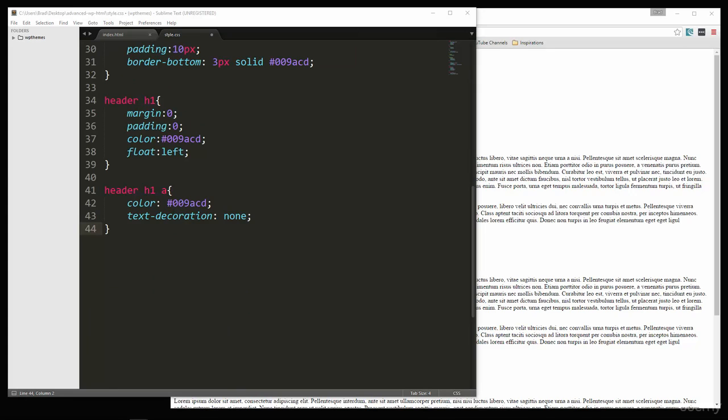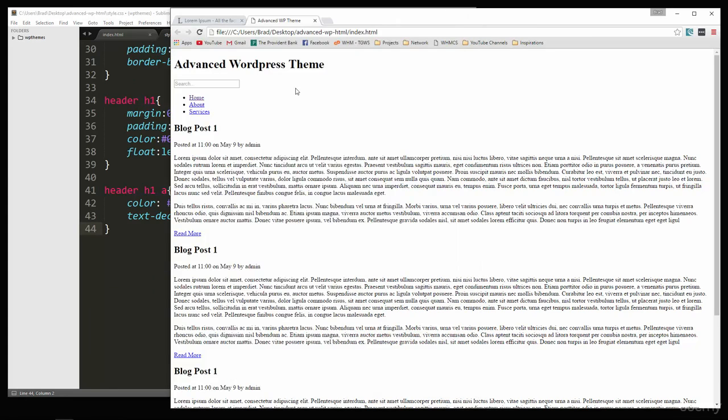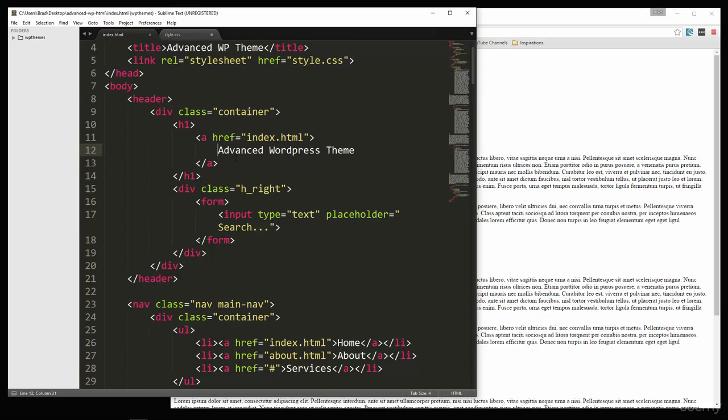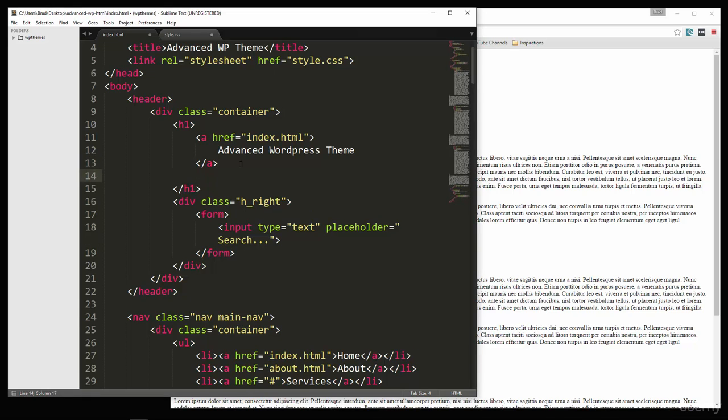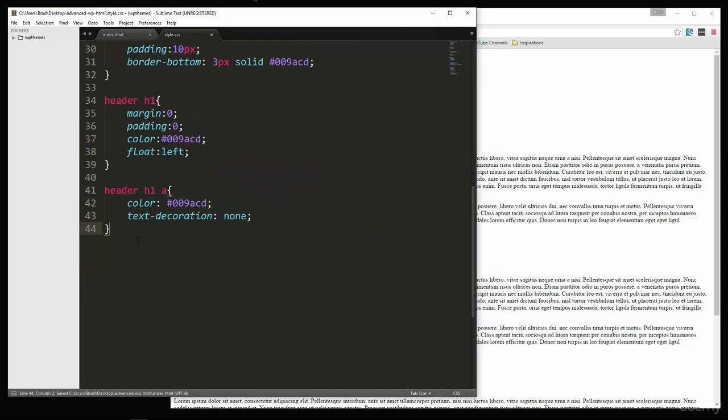Alright. Now, another thing I want to do is I want to have kind of a slogan or a tagline, because WordPress by default has an option for that. So I'm going to go right inside of the H1, and I'm going to put this in a small tag. And we'll just say another WordPress theme.